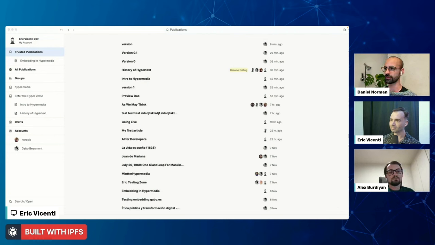One of the things I'm curious about is, how did your instance of Minter discover my identity? Was this just because I was looking at one of the documents that I opened that was authored by you? Well, yeah, right now our syncing policy is pretty aggressive.